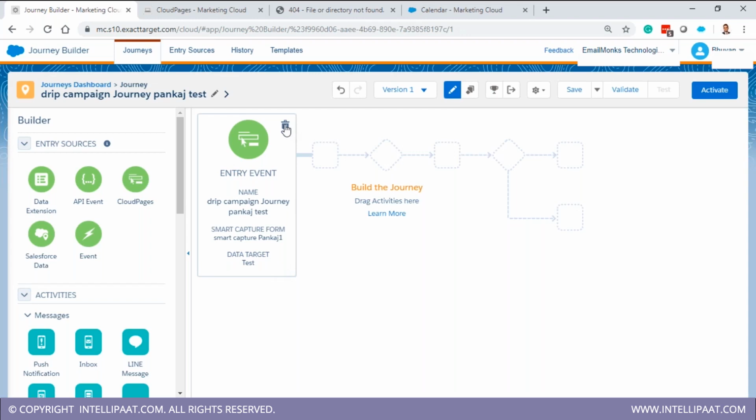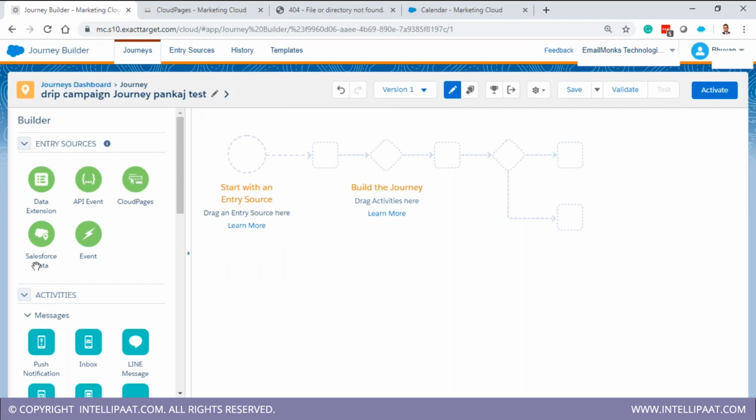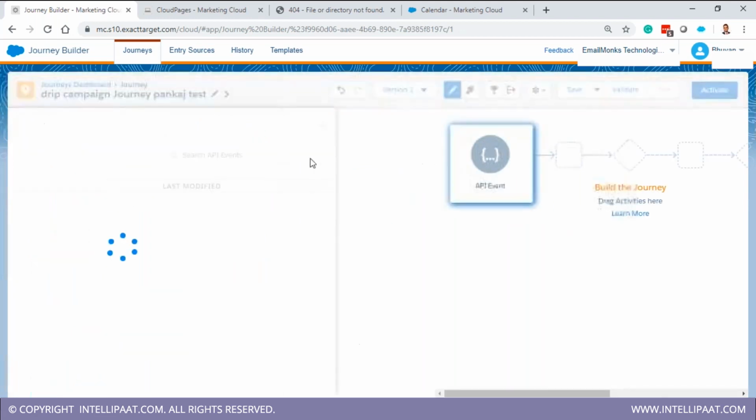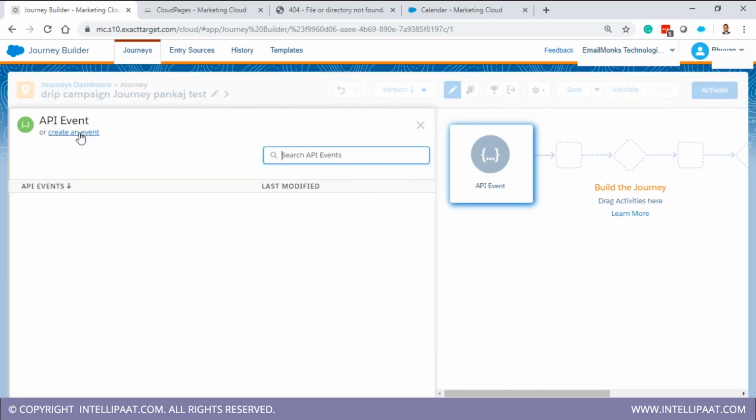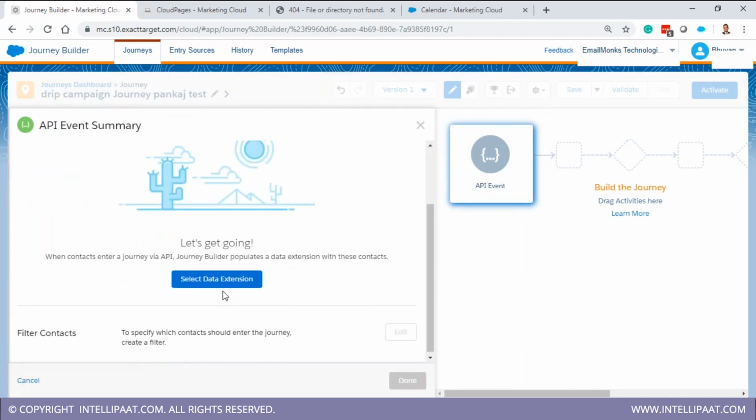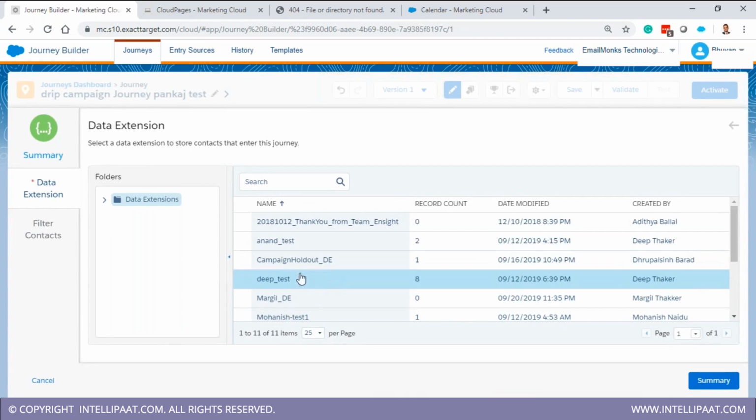Pankaj, one thing, can we use two entry sources in this journey simultaneously? Only one? Yep. Okay. What else was left? We'll come to that API thing now. API event. Okay. I was just checking just in case.